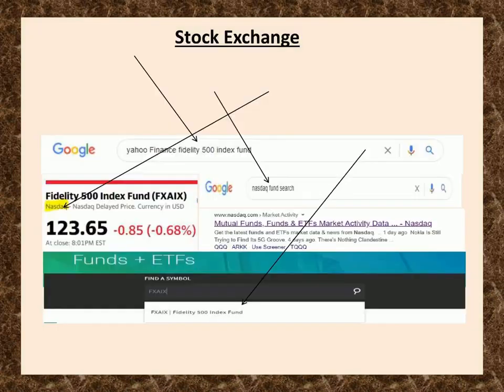Going ahead, let us check where our fund is traded. Go to Google and find Yahoo Finance followed by the fund name. The result will suggest where the fund is traded. The Fidelity Fund is traded in Nasdaq. You also get the ticker symbol here, which is FSIX.